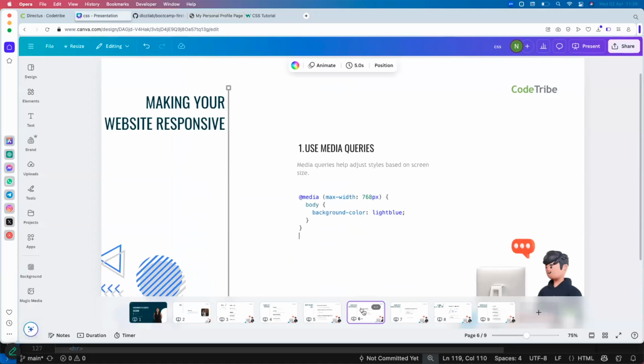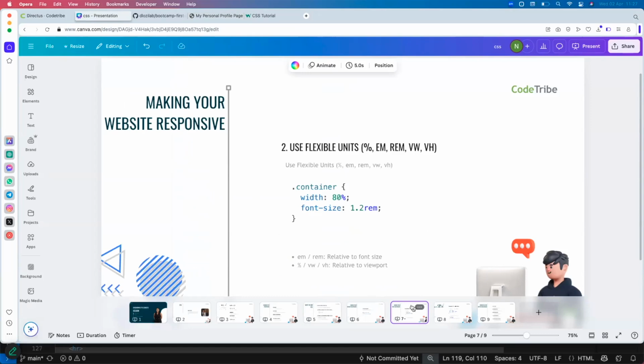We have media query, a way to do it. With a media query, you just specify the maximum width of your display. So if it's in this media query, it should change color to blue, whatever. And then we're using flex units, what I normally use.